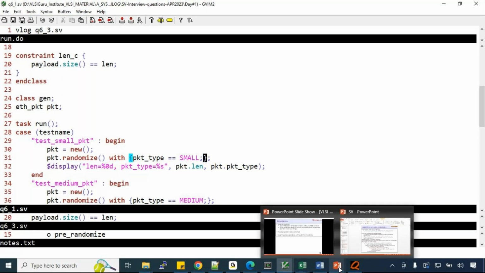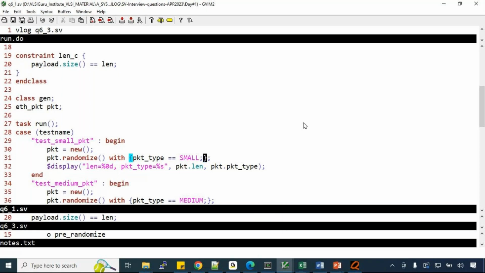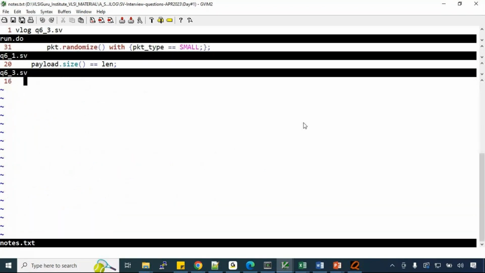Can someone tell me what the use case is? This could be an interview question. Where do we use post-randomize? It is very important. Give me any practical example where you will use post-randomize. If we want to do any calculation after, like CRC calculation.